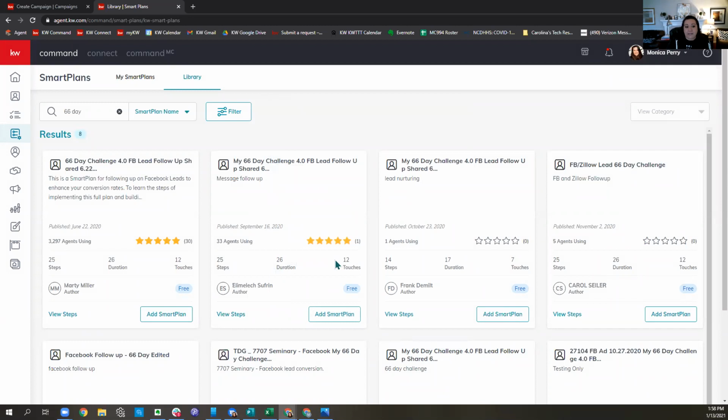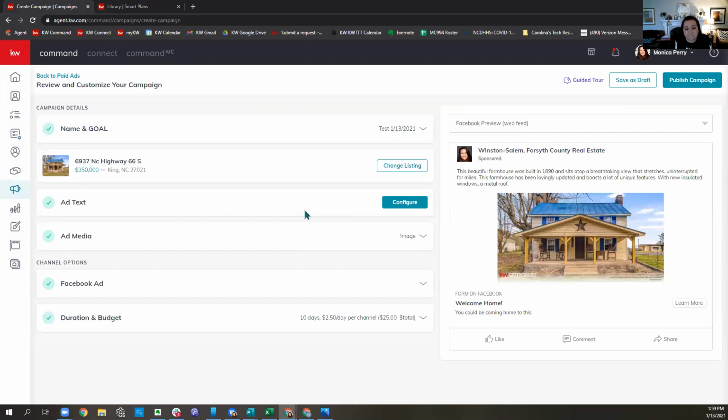The other question I get asked about smart plans is, well, what if I put them on this 30-day smart plan and they answer me on my first text? Great. Take them off the smart plan and start a conversation with them. Turn them into a client, right? So if they start answering your smart plan attempts, just turn it off and then start a conversation.